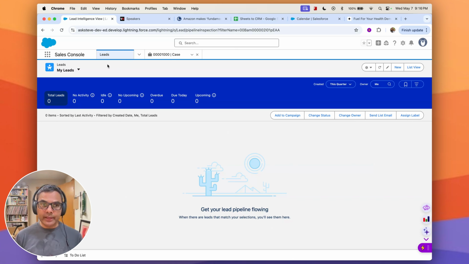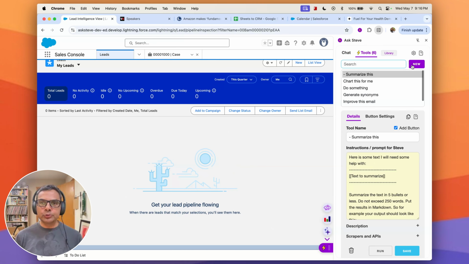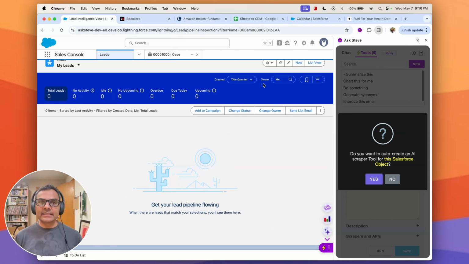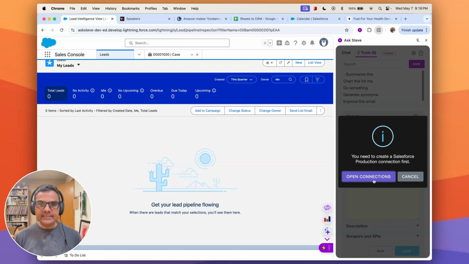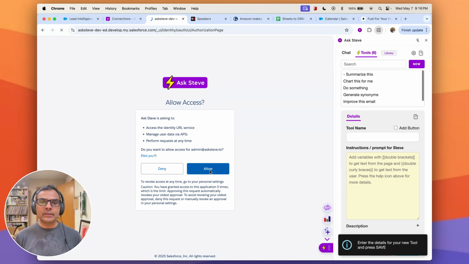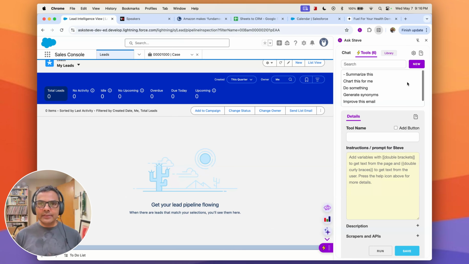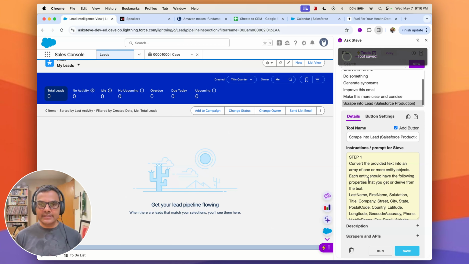The easiest way to do that is to go to the leads list or go to an individual lead, open up the Ask Steve side panel, click on Tools, and click on New. Now it's going to detect that I'm looking at leads, and that it supports leads, and it's going to say, do you want to auto-create a scraper tool for this object? I'll say yes. If I haven't already connected my Salesforce account, I need to do a one-time connection to give Ask Steve permission to connect to Salesforce. Once I've done that, I'll press the New button again, say yes again, and boom, just like that, it's created my one-click AI scraper button.